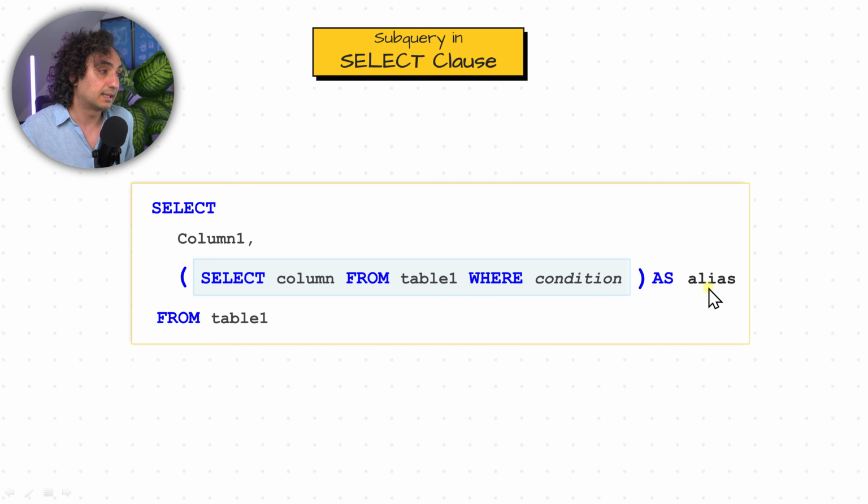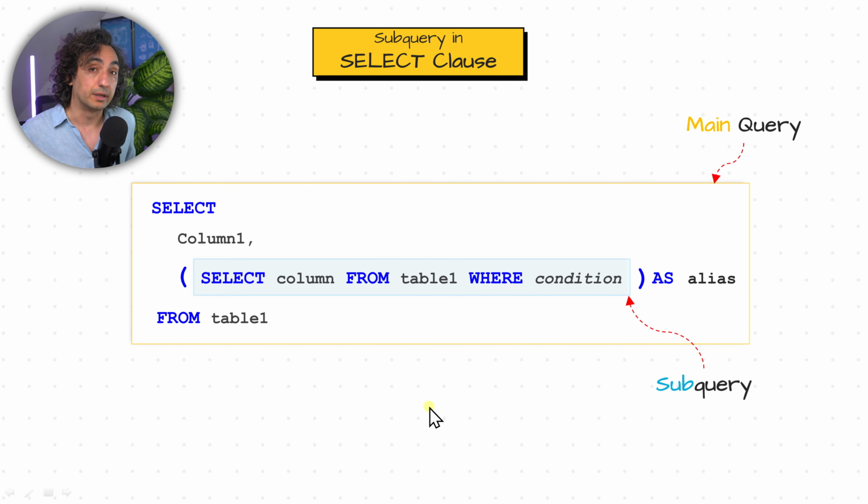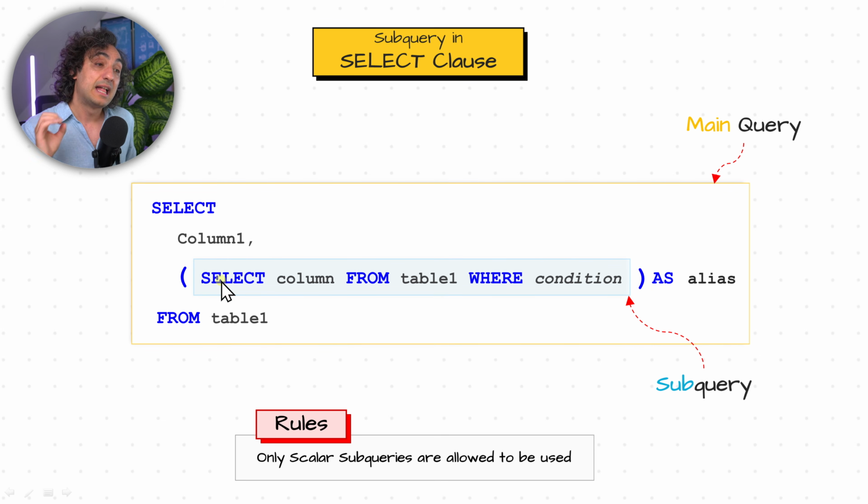We can handle it like any other column and give it an alias. It is optional to add an alias. This inner query is the subquery, and the outer query is the main query. This is how you put a subquery in the SELECT clause, but there is one rule: the result of this subquery must be a scalar, that means a single value, because otherwise it will not work. SQL here is expecting only one value. So this is how we use the subquery inside the SELECT clause.